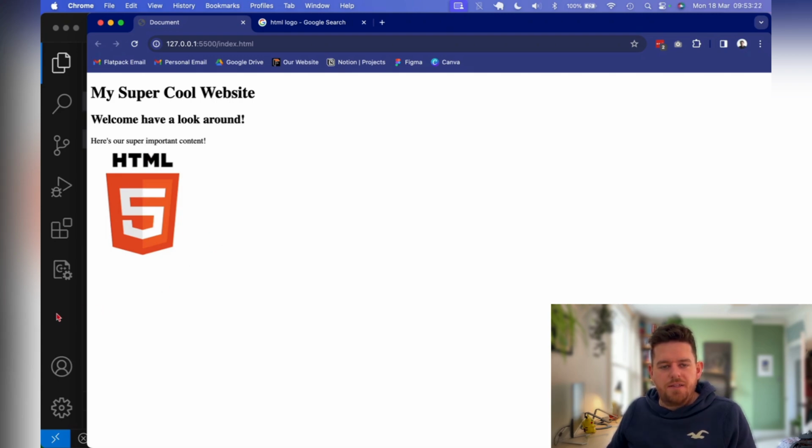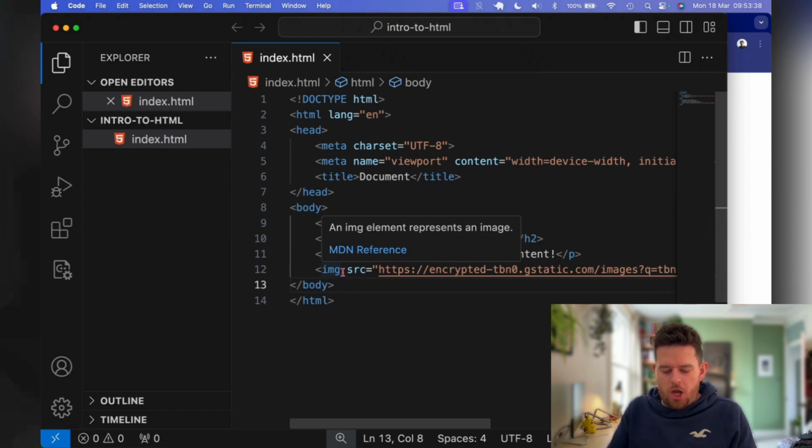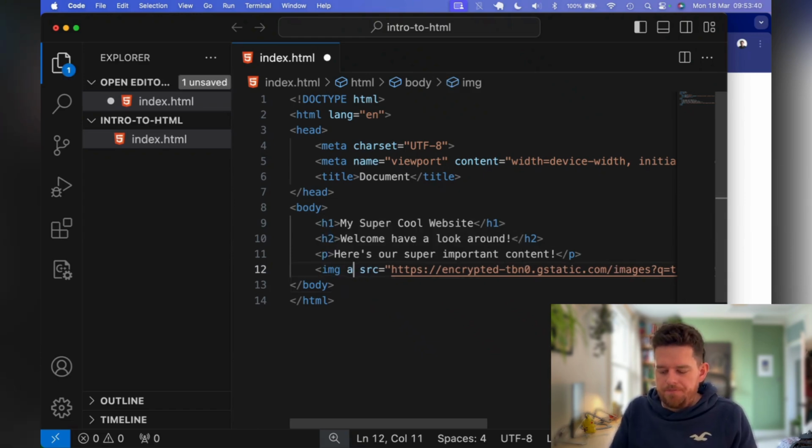Just something to bear in mind here is that as developers, we need to constantly be thinking, what if something goes wrong? What if something is not as we expect it? Well, in our image tag here, we can add what's called an alt attribute. We use alt equals, and then again, double quotes. And we can give a description of what this image is. So we'll say that it's the HTML logo.